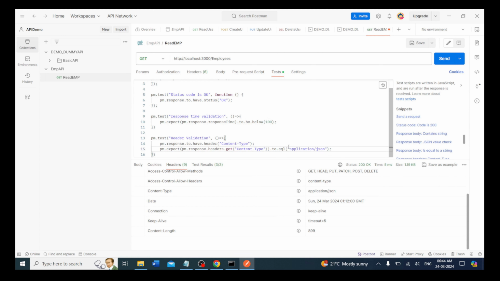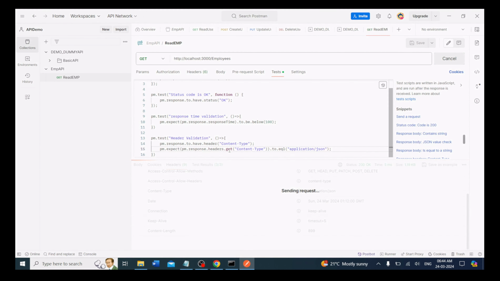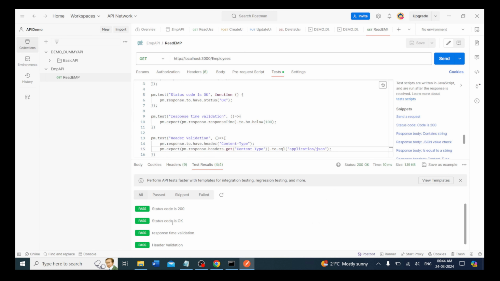Okay, fine. So this is a header also. You can send the request. You can see all four test cases getting passed. Header validation is also correct. Suppose you think that this is a header, so it's always getting passed. You can check the negative testing also.